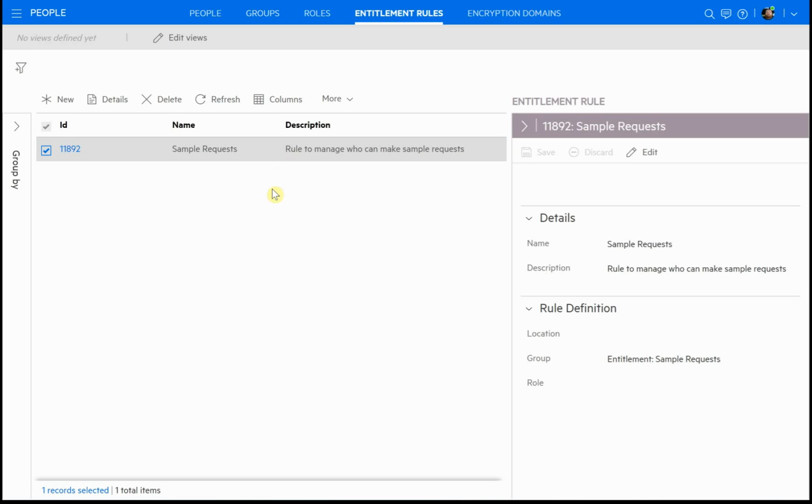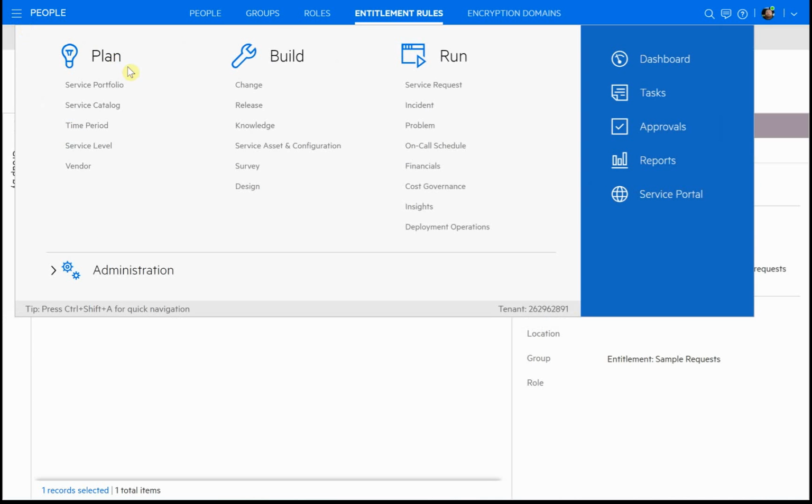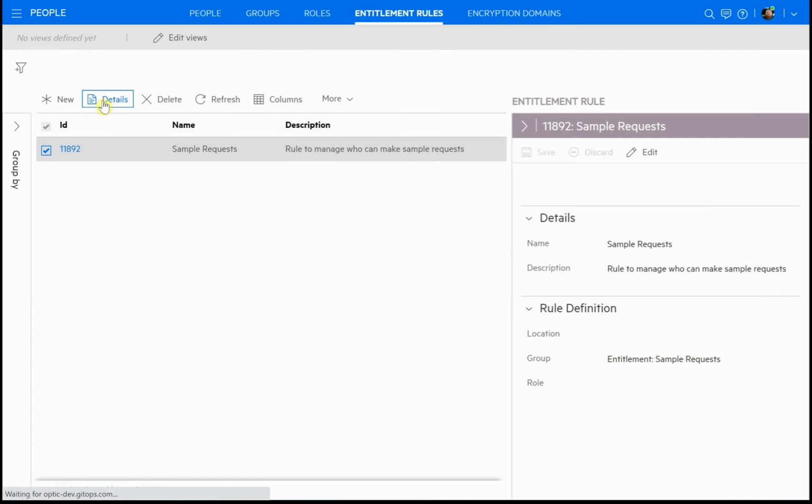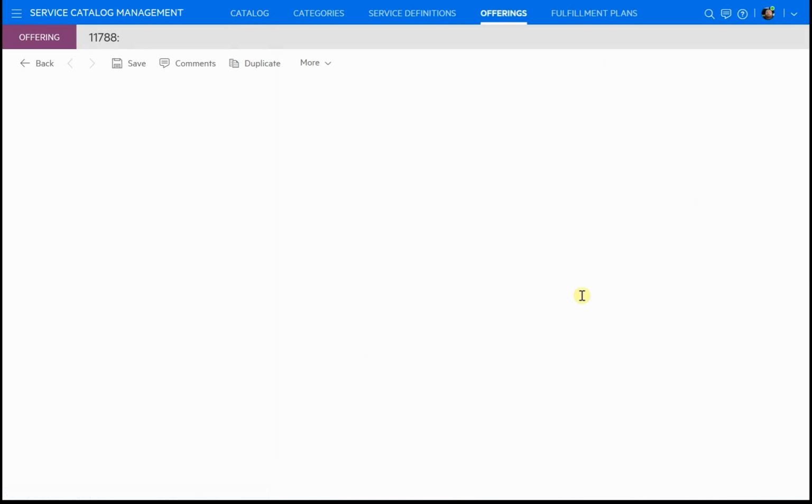Now, since we have our entitlement rule created at this point, we can go back to our service catalog and associate this entitlement rule to our catalog. Now remember, you could do it either at the sample or at the category layer or at the sample offering layer. In this case, we're going to go ahead and do it at the sample offering layer. So we're going to go ahead and edit this.